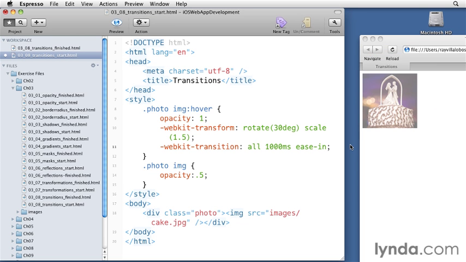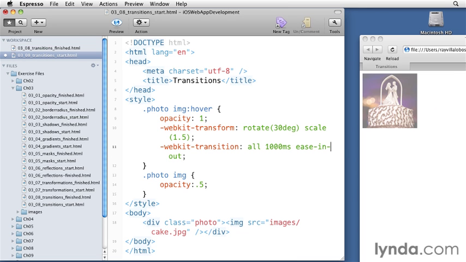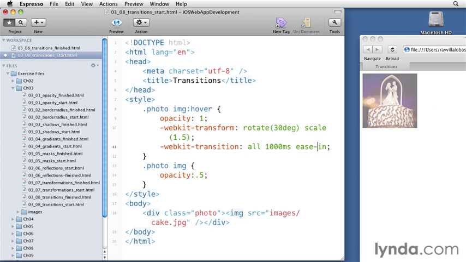Now we can use the keyword ease-in, ease-out, or ease-in-out. It's a little bit difficult to figure out what easing in and out means. So I like to replace the word ease with slow, the word in with beginning, and the word out with end. So an ease-in transition is slow at the beginning. An ease-out transition would be slow at the end. That makes it a little bit easier to remember what they are.